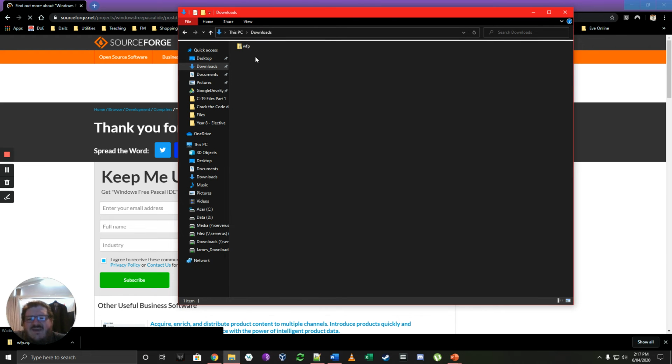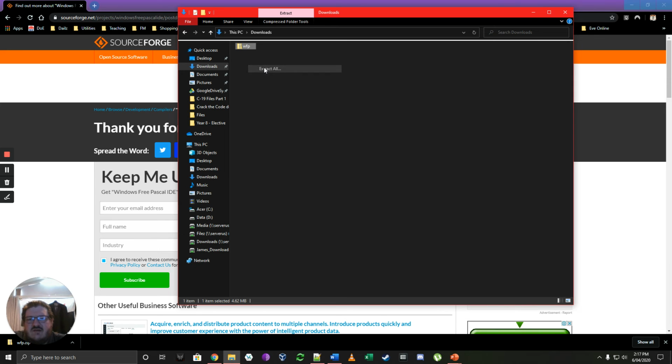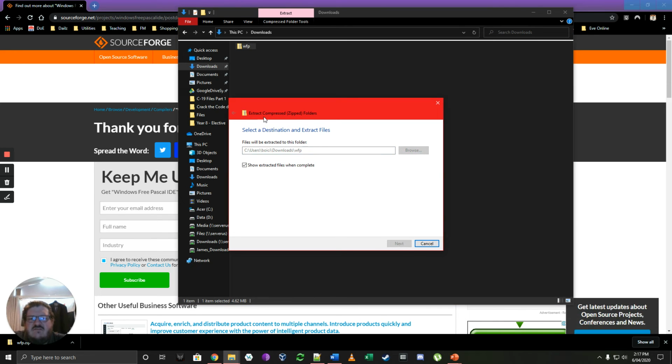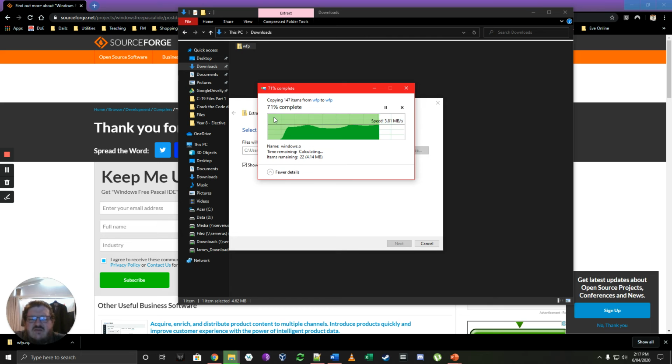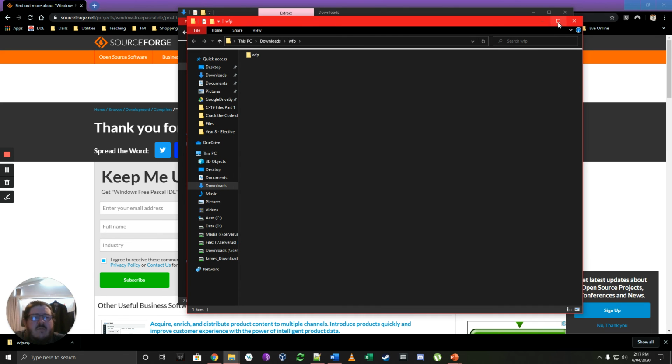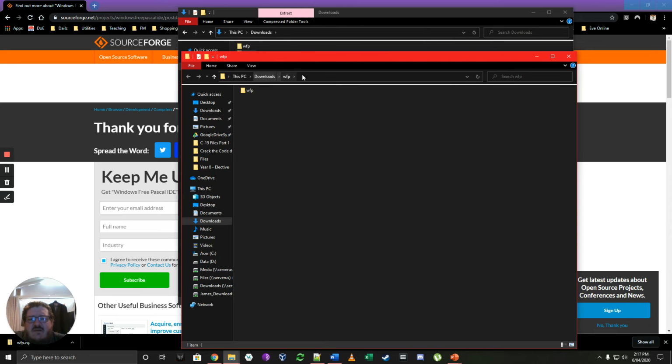So the easiest thing to do is to simply right click and extract all. We're going to extract it straight to this location because that way we've got the folder right where we want. As you notice, it opens the folder for us. So in downloads WFP, there is a folder called WFP.